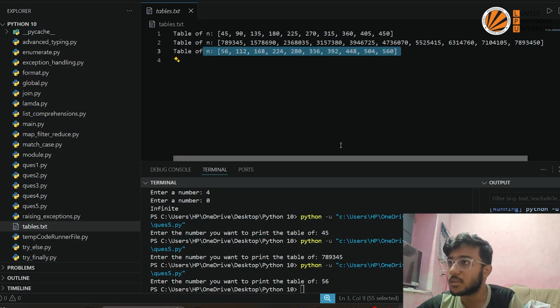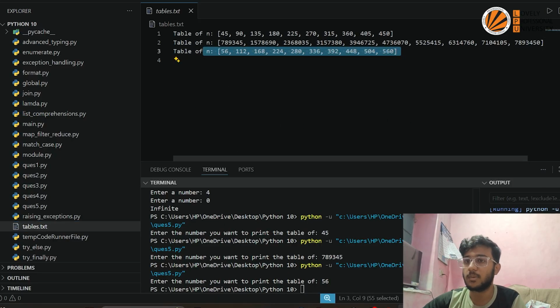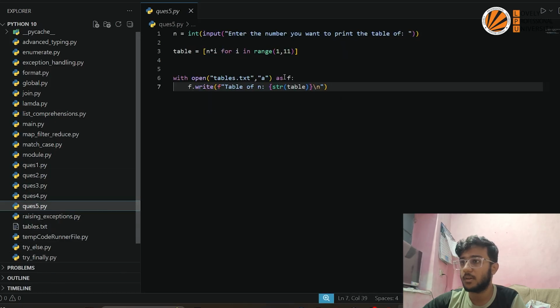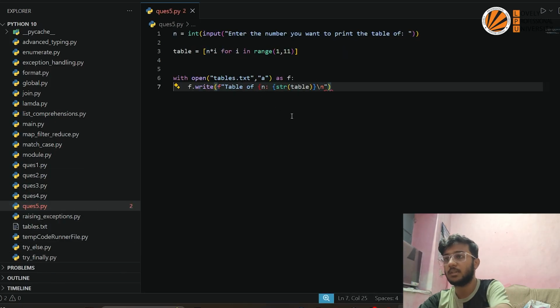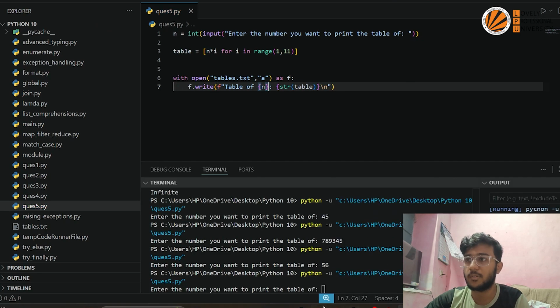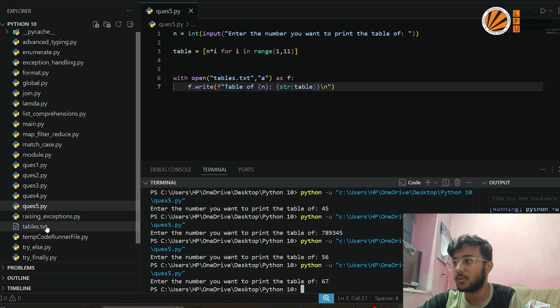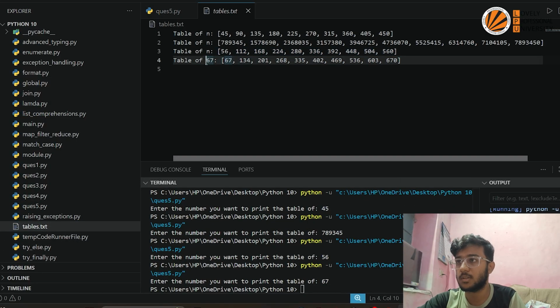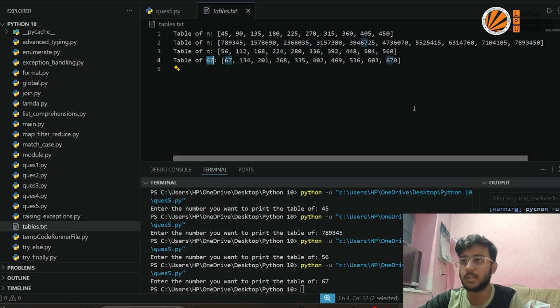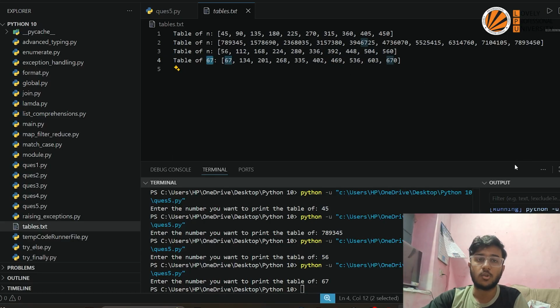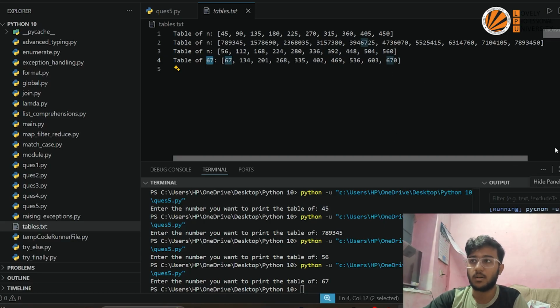Now here the table of n is showing because maybe I have not provided the curly brackets. Now if I run this and create a table of 67, we go to table.txt, and as you can see, in place of n it is 67 and the table is created. That is how you can create a table in this.